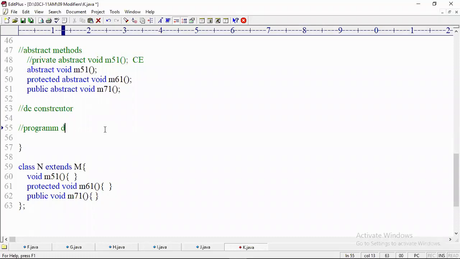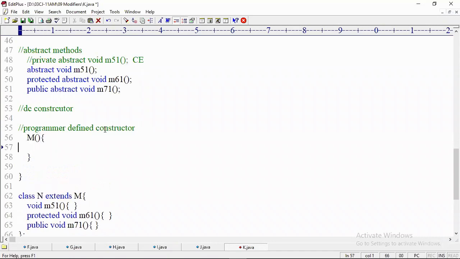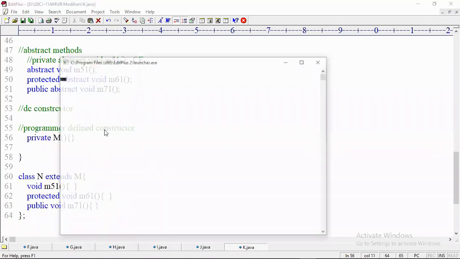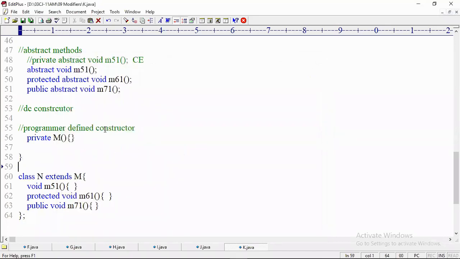So if you define the constructor yourself, that is a programmer defined constructor, and the name is the same as the class name. Our current class name is M. You can declare this constructor as private, no problem. Look, it compiles successfully. With M as private access, you cannot create a subclass.